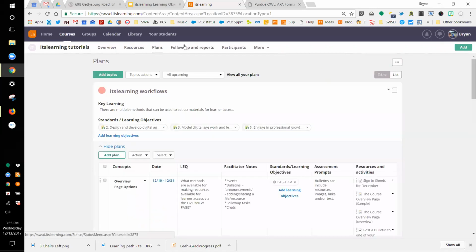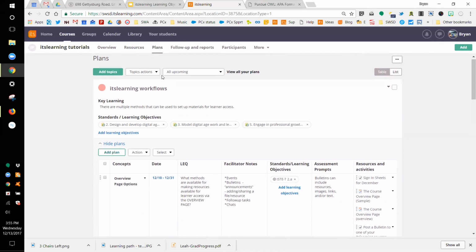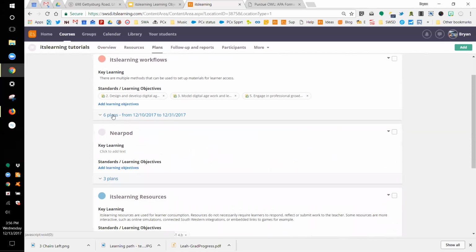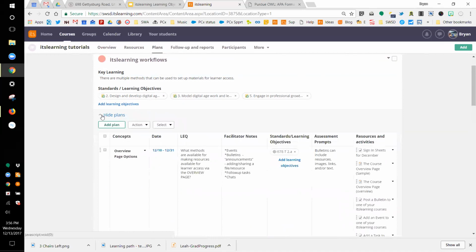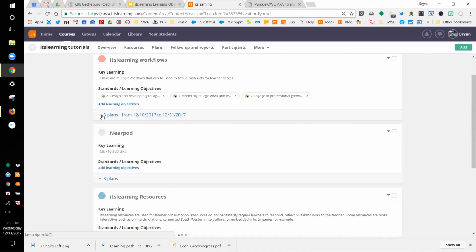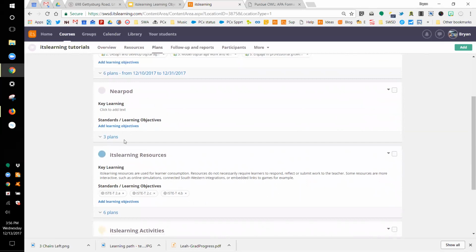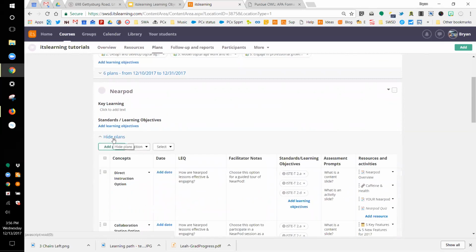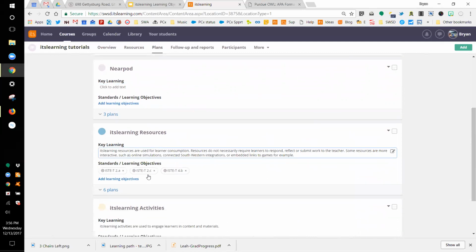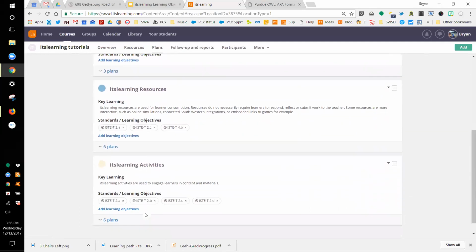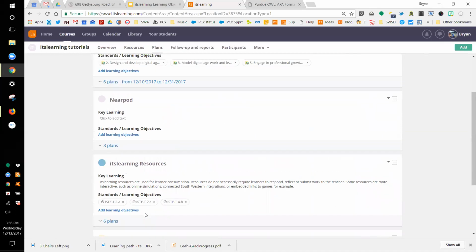So the way that you get something on your plans page is you actually go into your lesson plans. So I'm going to click on my course menu here, the plans tab. And on the plans page, you have various units. So I'm going to hide my lesson plans. So here's my Itslearning workflow unit. And then I have my plans all collapsed underneath here. And then there's my lesson plans. I can hide them. And then here's my Nearpod unit and the lesson plans that are under that, and my Itslearning resources unit, and so on. So you can create many units, and you can put plans inside of each unit.